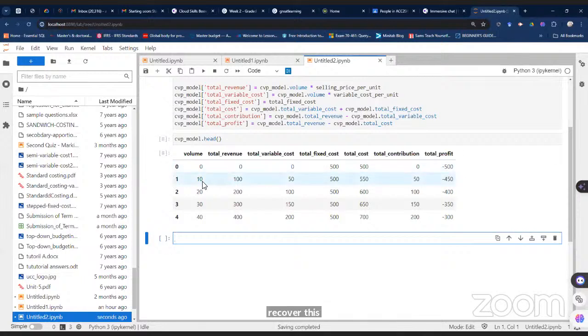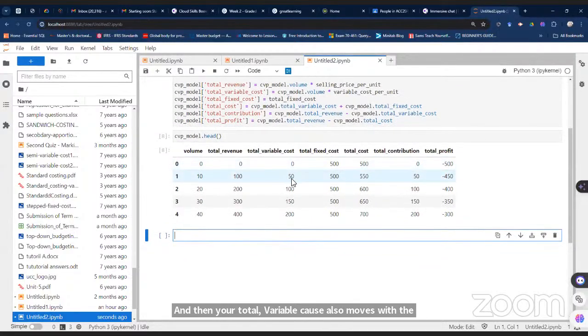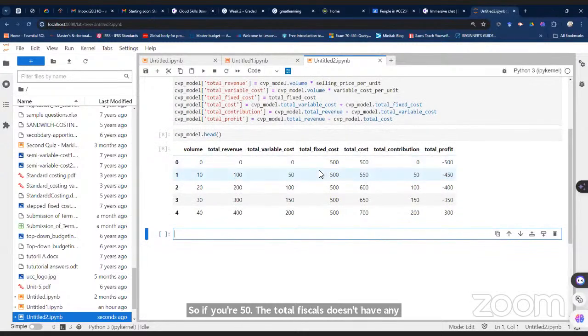And when you sold 10, now let's look at it. Your revenue is now 100, which is simply 10 times 10. And then your total variable cost also moves with the volume, which in this case is 5 times 10, so 50. The total fixed cost doesn't have any relation with the output, so it stays the same 500. And your total cost is the sum of your total variable cost, 50, plus total fixed cost, 500, which is 550. Your contribution is your revenue of 100 minus your total variable cost of 50, so your contribution is 50.